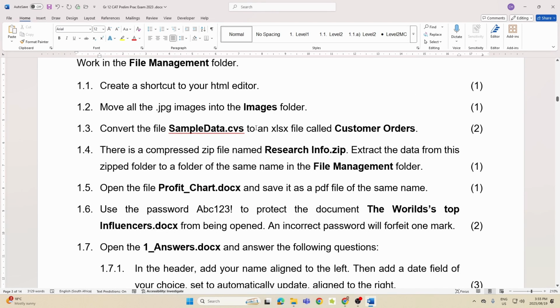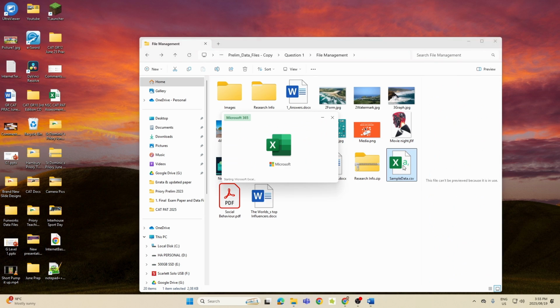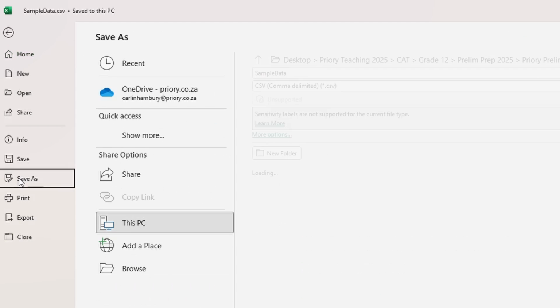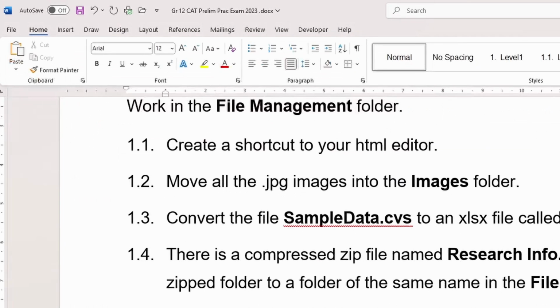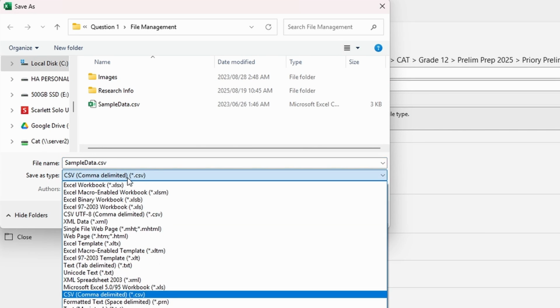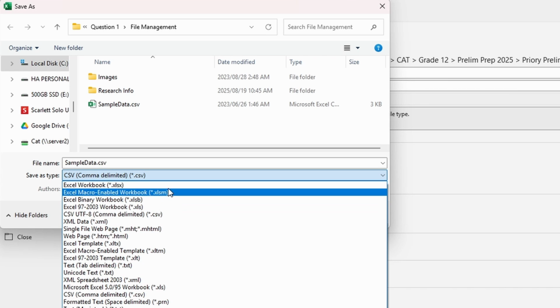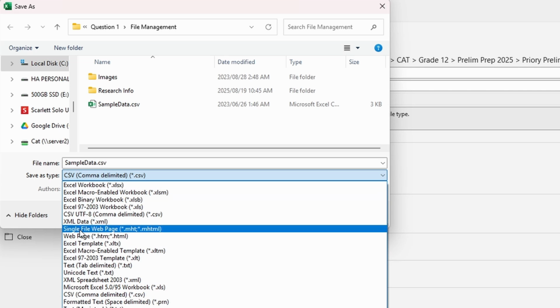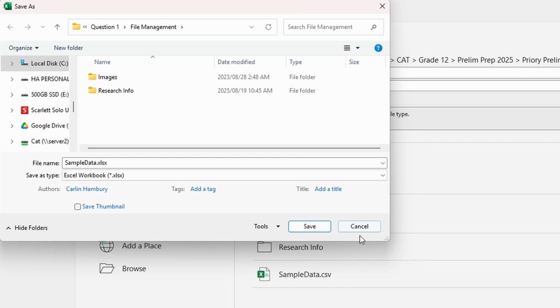Then convert the file to an XLSX file. Now let's see, that's sample data. All they want us to do, folks, is to open it, go File, Save As, and they ask us to change it to a different name and a different type. But we're not going to be using that one. We're going to use the Excel workbook because that's what they actually want. So please don't get confused with that. You'll see both have the same extension, but one is an open XML spreadsheet. Obviously, we're not using that. We're going to be using the Excel workbook. Right. Click on that, save it, done.